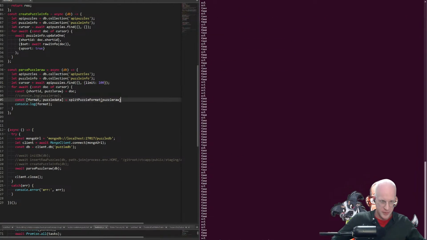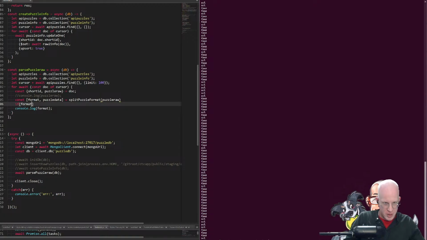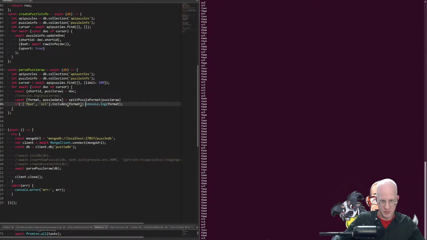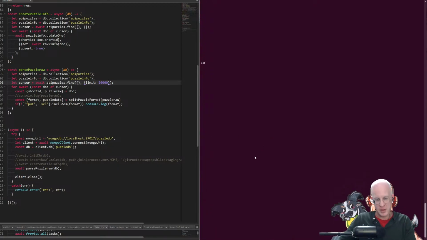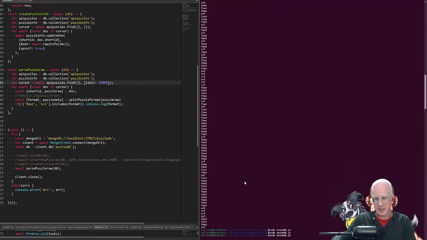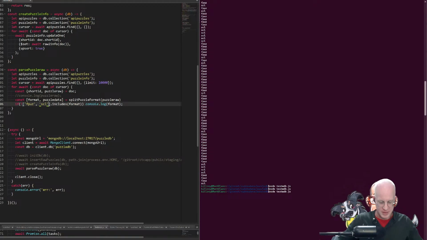And we'll just say if format is fpuz and scl dot includes, but actually we're reversing it. So we're just looking for one that isn't one of those, and there might not be one in the first 100, right? What about the first 1,000? No. First 10,000. Here we go, right? So we're going to start getting a couple in here. We'll skip the SCFs as well.